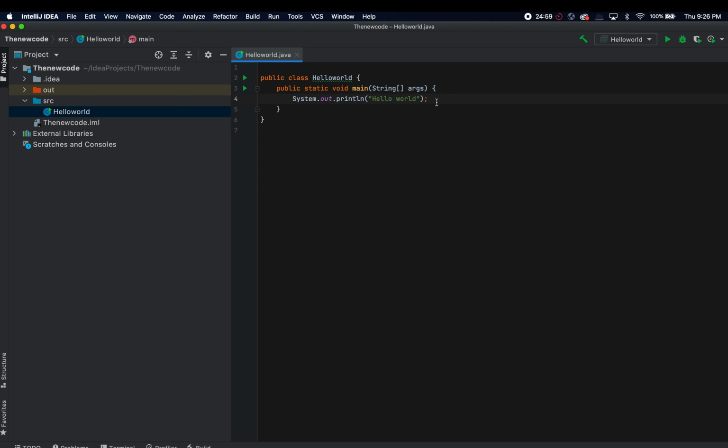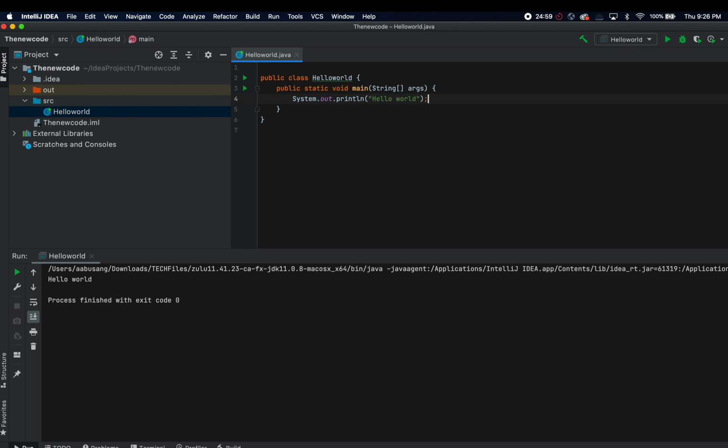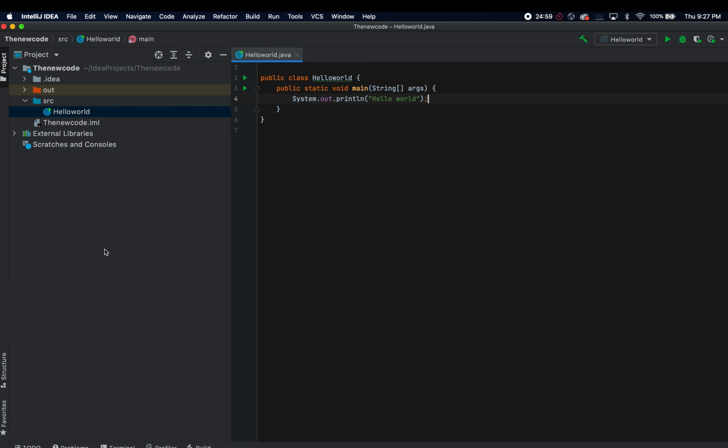A shortcut to run the program is to hit Control R on the Mac. I'm guessing it's the same in Windows, but I'm not sure. So Control R, and then the program will run again. You can see that it just printed Hello World again.